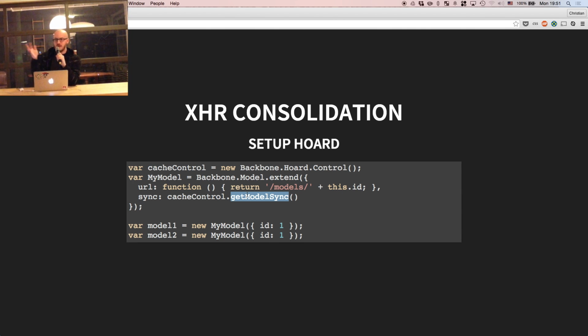which returns a Hoard-aware sync method for your specific model, so you can override whatever model you want to add cache-specific behavior to. It's not one of those global Backbone patch-the-world type things. It only hooks into the individual model.